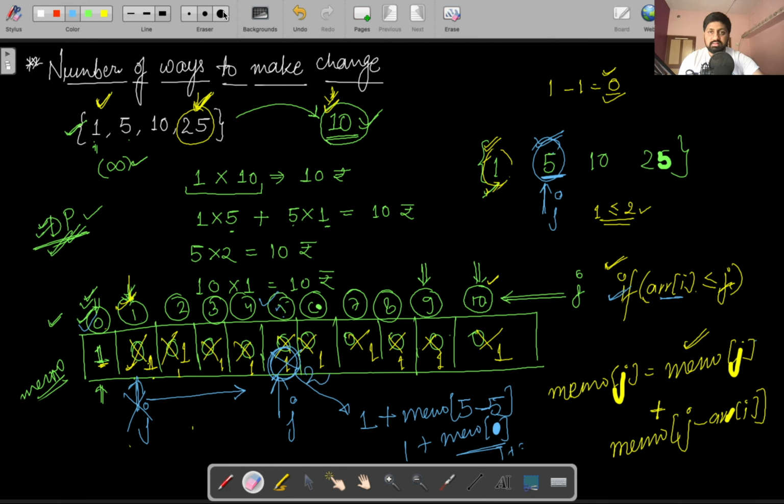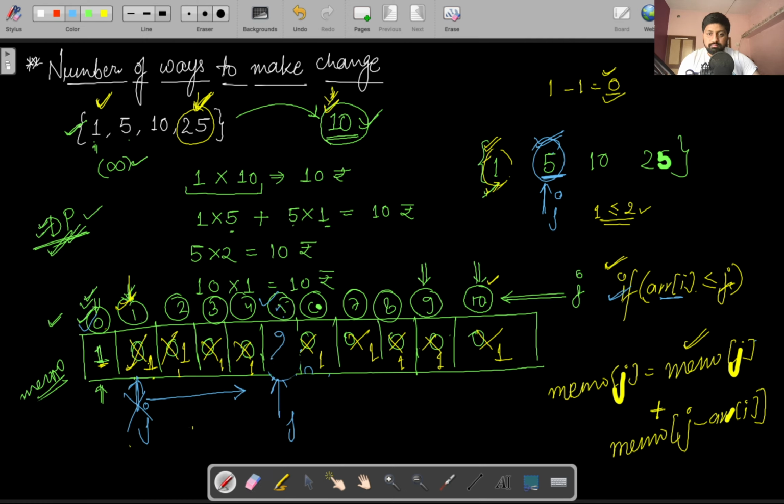So let me erase this, which I have calculated earlier. Okay, so this value is updated with 2 now. Now see how this 2 came. For making a change of 5 rupees, we have two choices: either we can take five 1 rupee coins, or we can take one 5 rupee coin. So these are the coins. Okay, therefore this value is updated with 2. After that, increment the j. Now j is at this location.